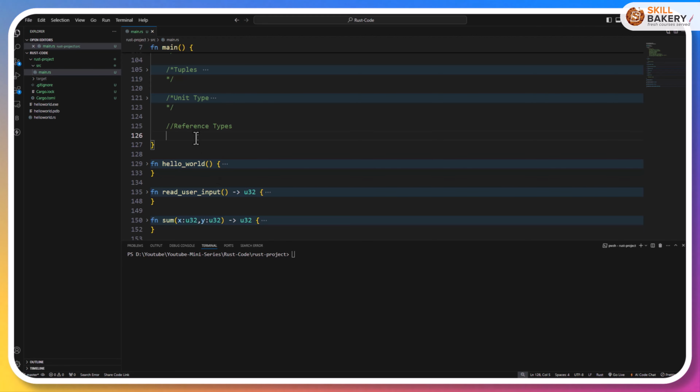So in Rust, a reference is a pointer to a type that references another value in memory. Now references are created using the borrow operator. So I can go ahead and write something like this. Let x is equal to 10. So we are assigning 10 to a variable x.